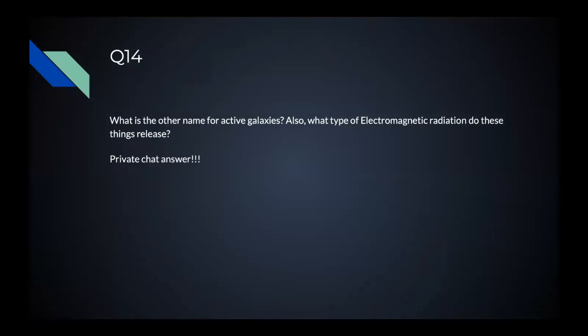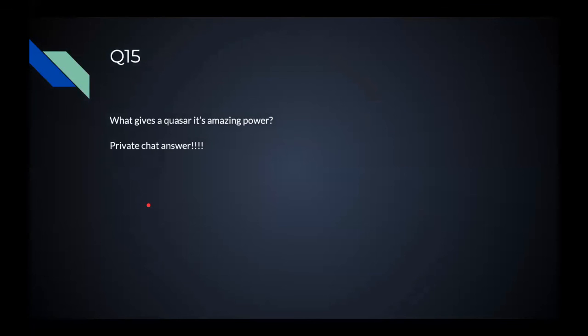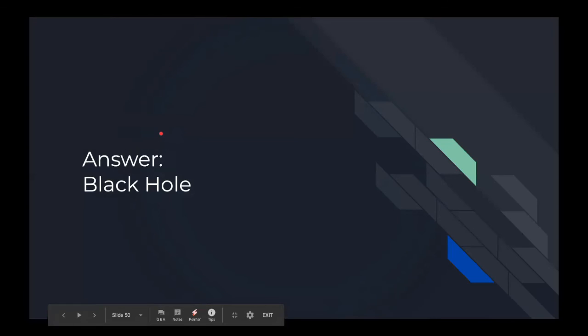And what type of electromagnetic radiation do these things release? Look, the name is quasar, and they release gamma rays and X-rays. So what gives a quasar its amazing power? Yeah, it's black holes. And Barnica is also right. They do need a lot of gravity.